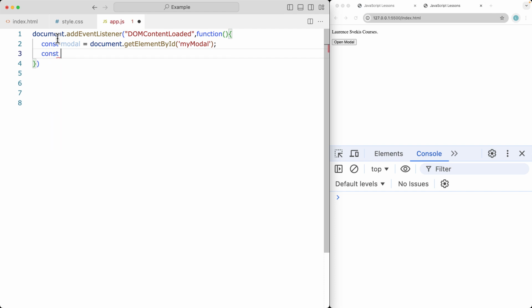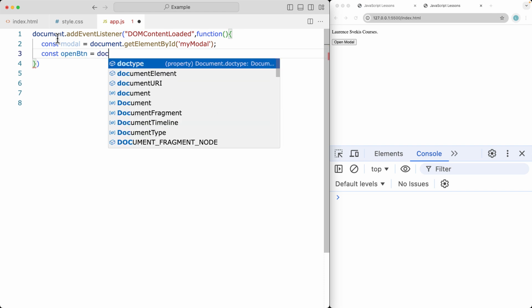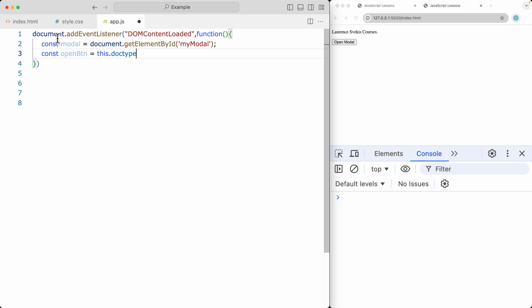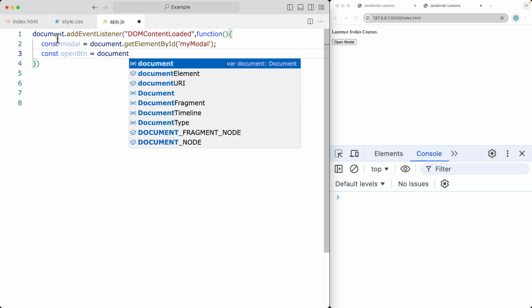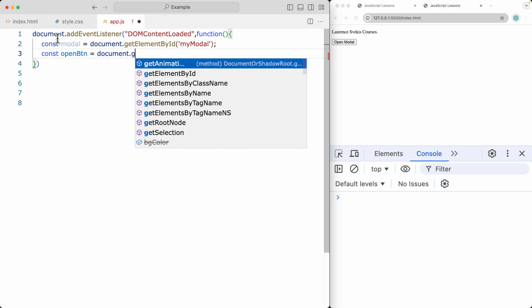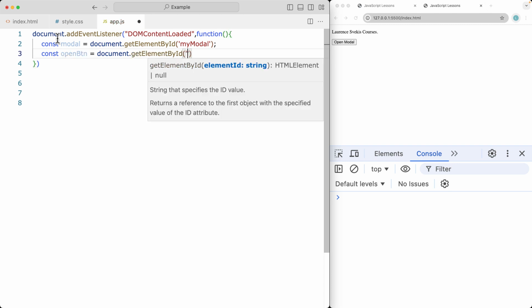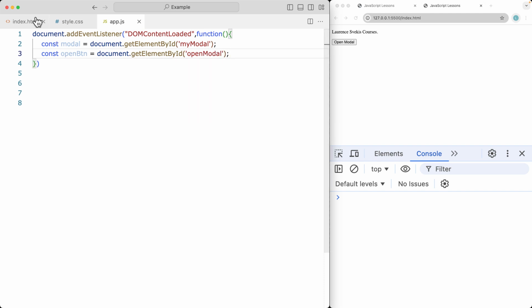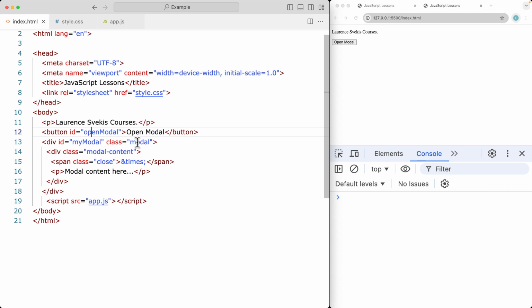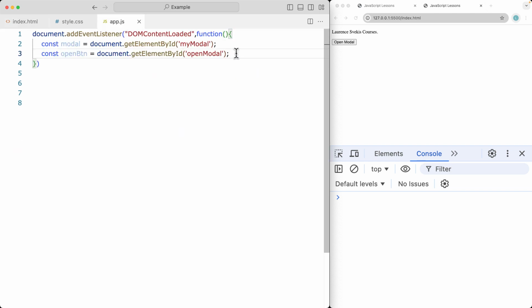We've also got the open button. That's the one that we've got on the page where it says open modal. And so this is going to be a document.getElementById for this one as well, because this one has an ID. So getting it by ID, this is the open modal element with the ID of openModal. So you can go back and we can see that we're selecting the myModal, and then this is the openModal element. And that allows us to access them with JavaScript.